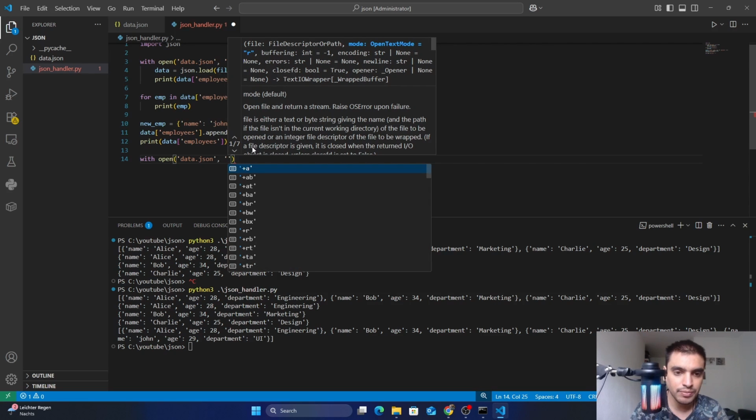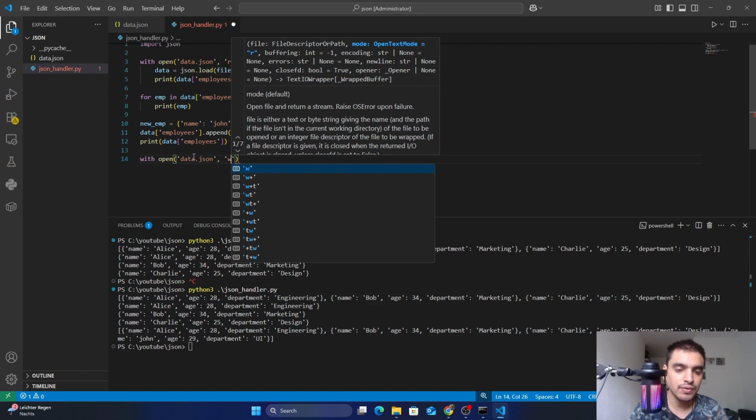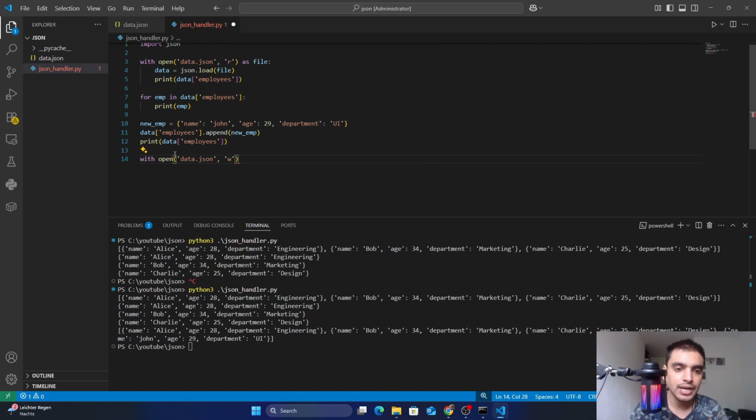Now create a set of small brackets. Now you have to write the mode w here. Now we are going to open this file in a write mode. Next, again we have to store this file in some variable. So for this, you can simply type here as and the name of the variable.